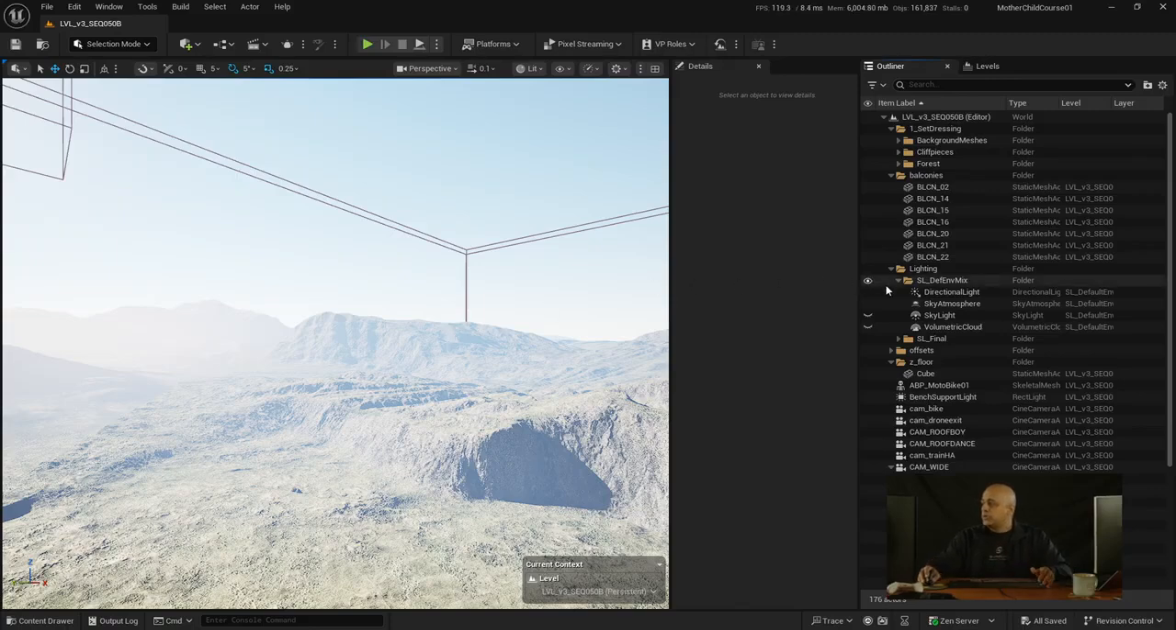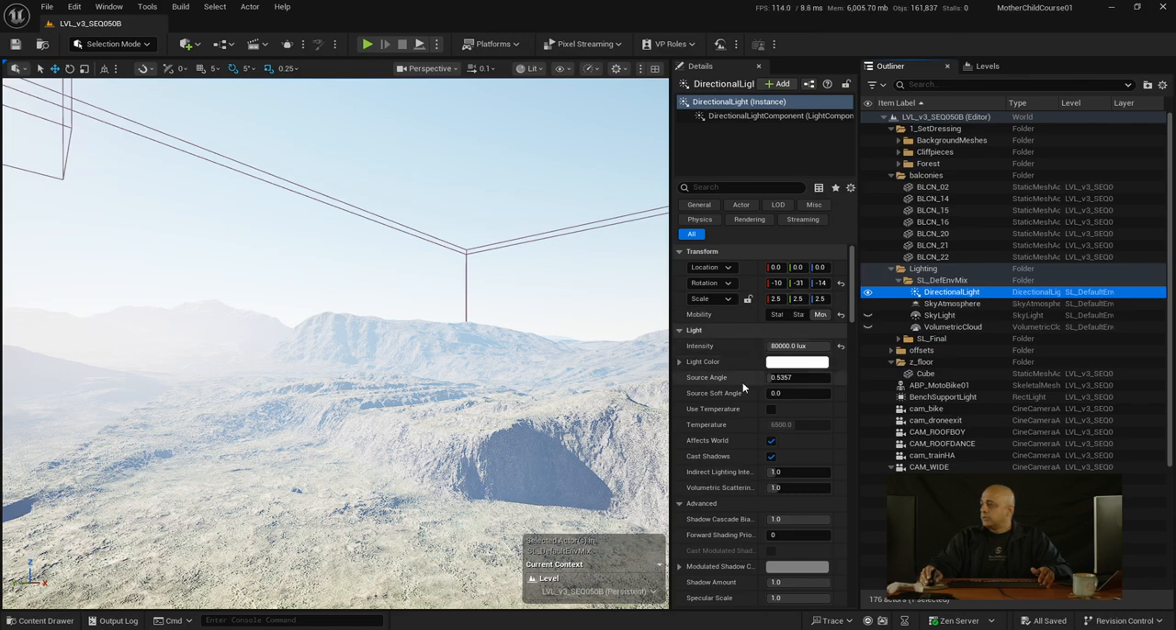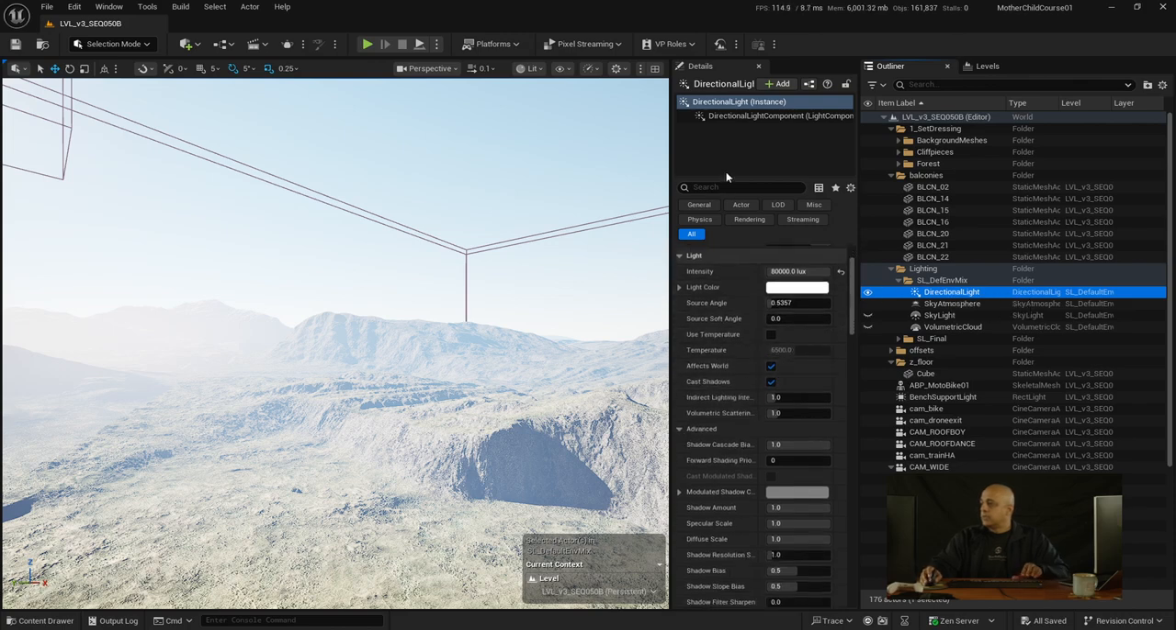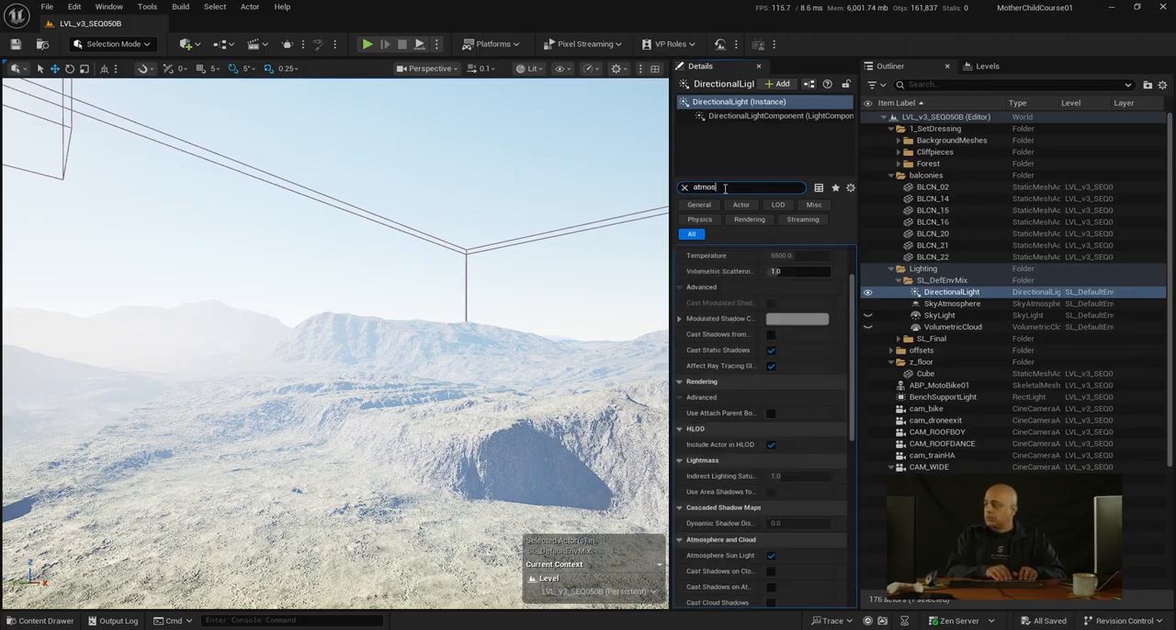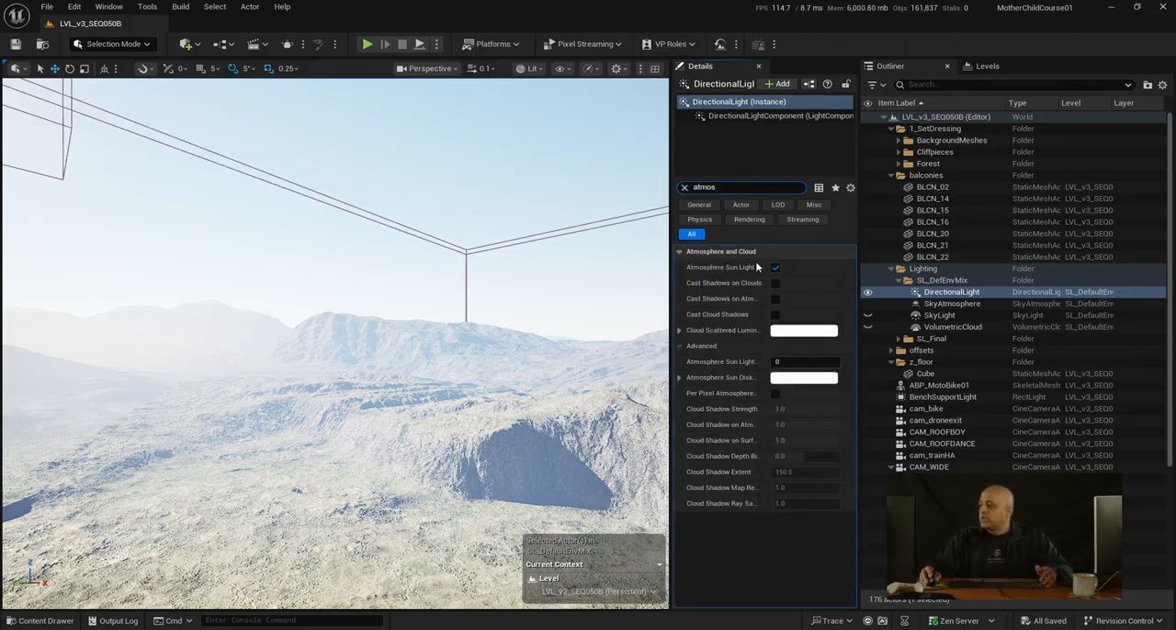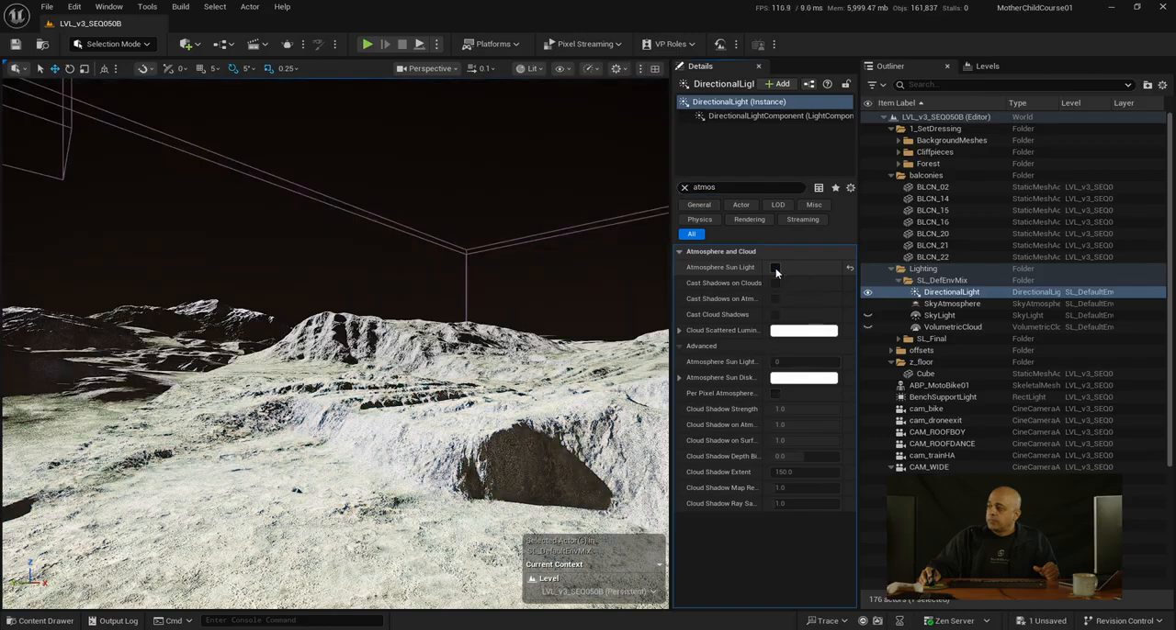So if I go to the directional light and I search for atmosphere sunlight, you can see the tooltip. It says whether the directional light can interact with the atmosphere, cloud, and generate a visual disk, all of which compose the visual sky. I'm going to turn this off. And when I do that, you'll see that even though we've got the sky atmosphere added to the scene, the directional light that we have is not interacting with it.